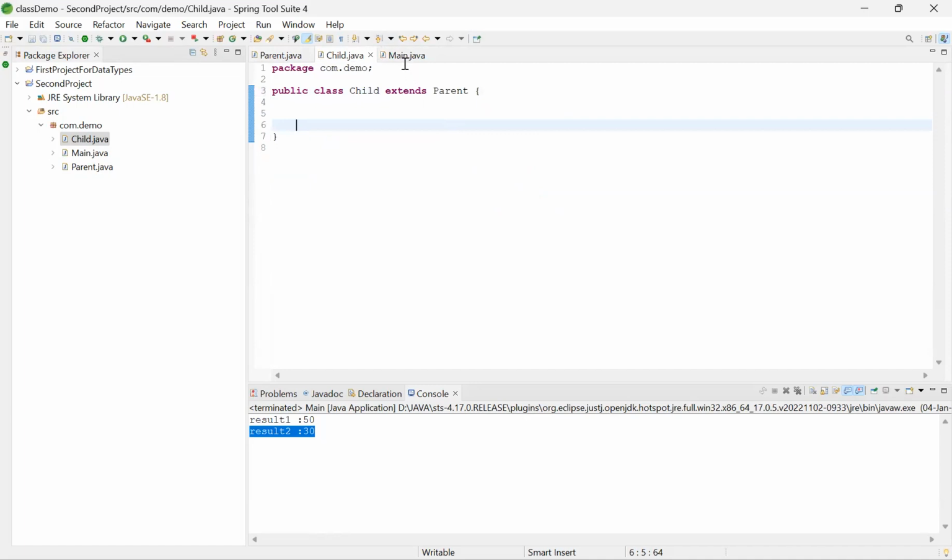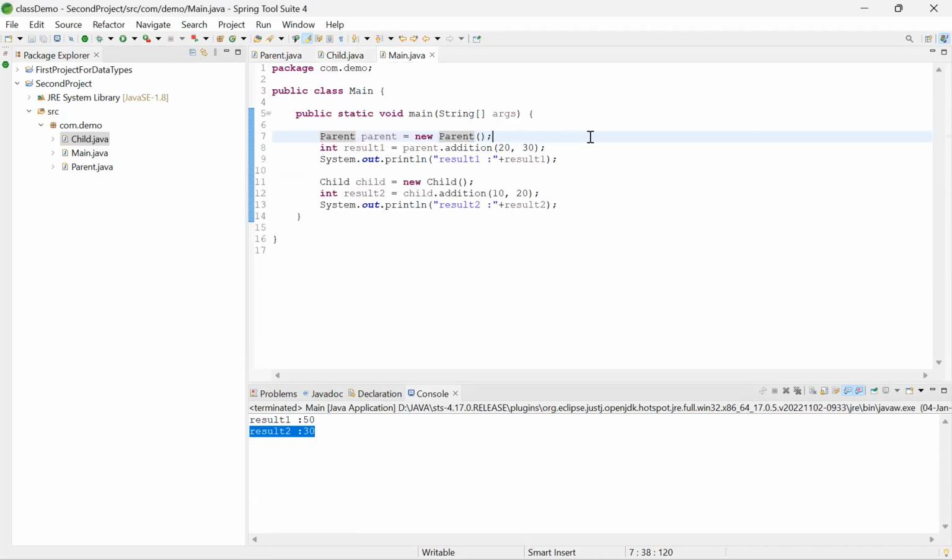Okay, are you clear about this? Yes. Okay, fine. Now, do you know about method overloading? I know theoretically, but not practically. Okay, then we'll go with the practical. First, we will see overloading, then we will go with the overriding.